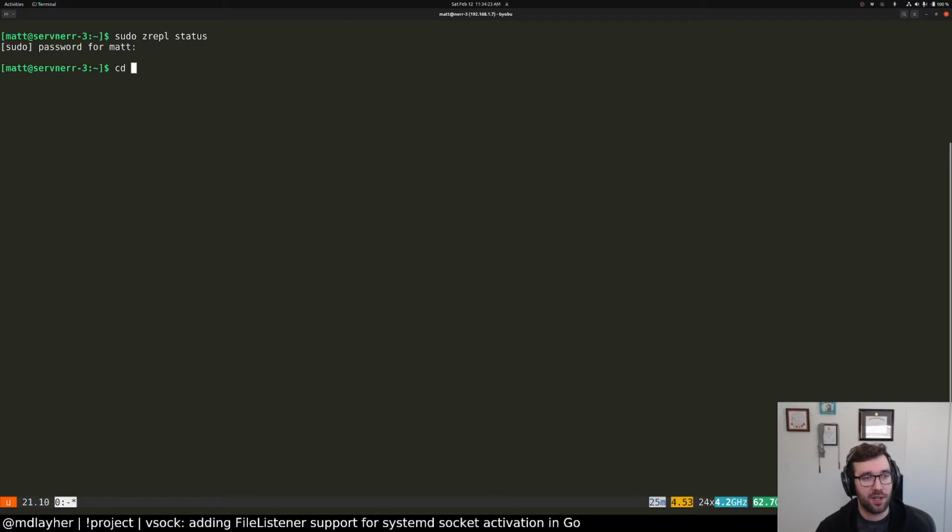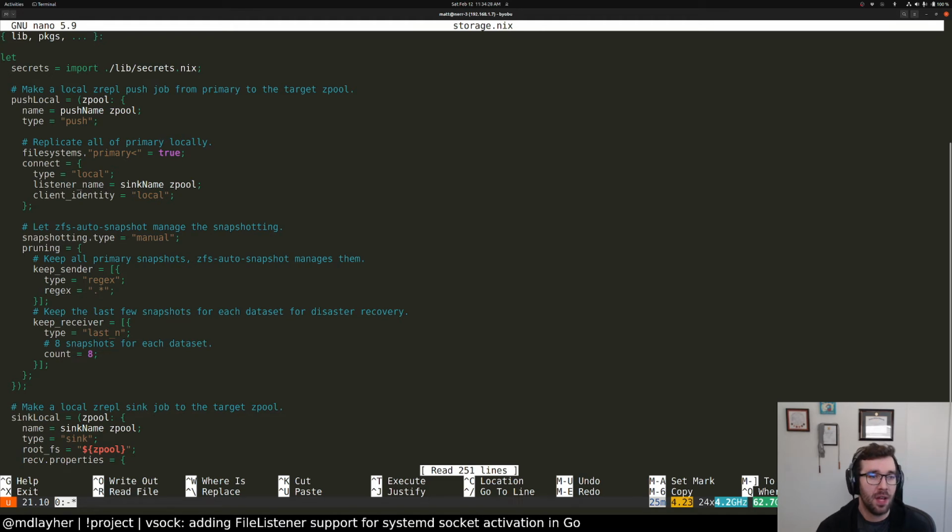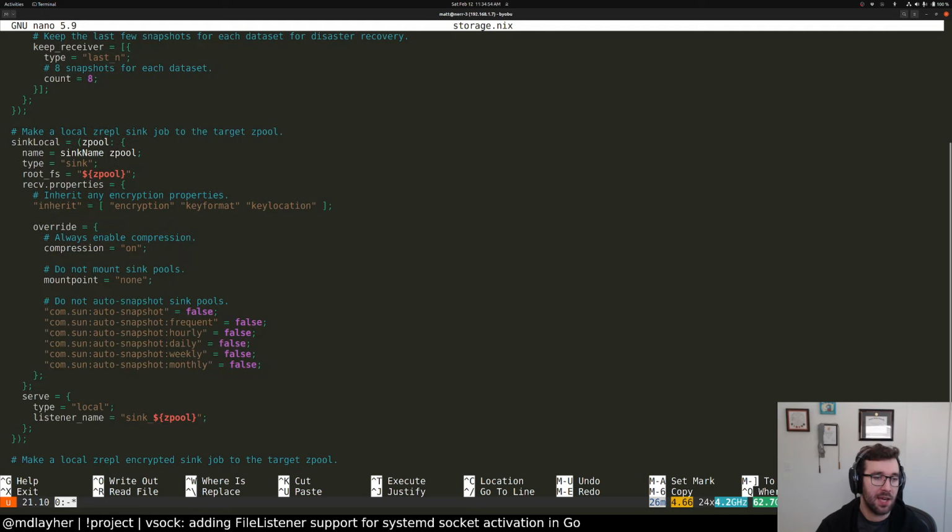And the way this works is it is more NixOS magic. I mean, it's not, I guess, but basically in zrepl, you create the concept of a push job, which is like a source, and a push job goes to a sink, and the sink is your remote ZFS pool or whatever else. In my case, it's all local. So I tell it to replicate everything under the primary file system to a local pool with a specified name. Keep the last 8 snapshots for each data set, keep all the snapshots in the sender because I manage that differently. And then, whenever you create a new data set, make sure compression is turned on, don't mount it, disable auto snapshotting on the backups.